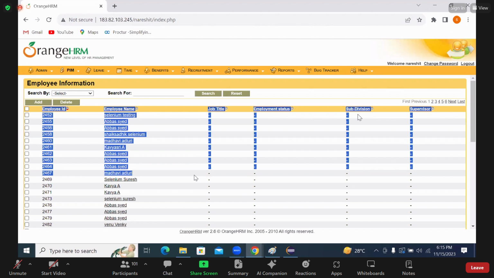Meaning of table? Rows and columns. We got particular rows taken with columns here. On this web page, data is displayed in a table format. On the web page, data has been displayed in table format. That you will consider a web table.